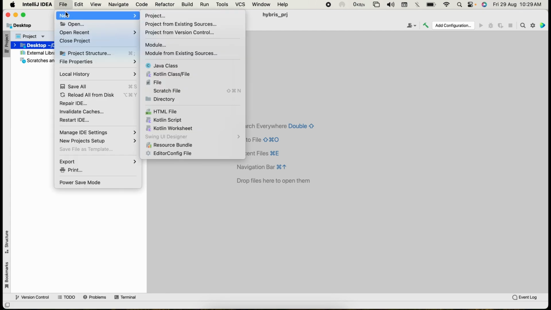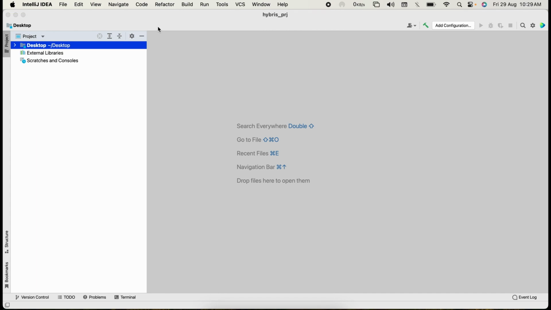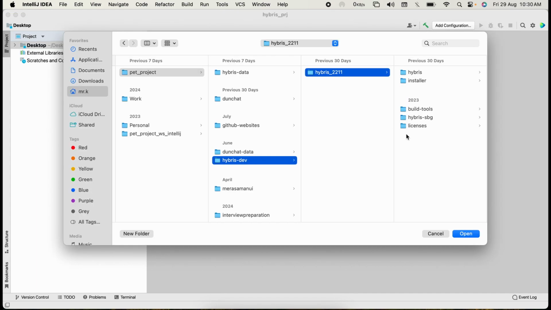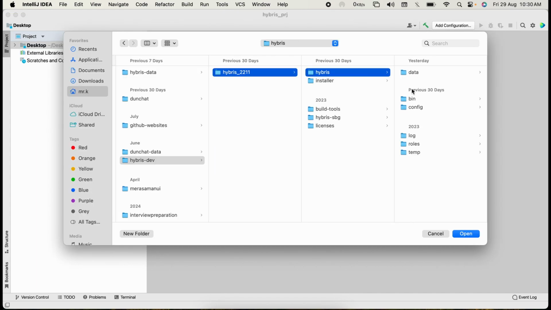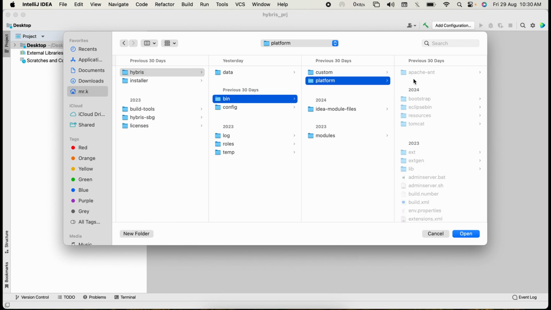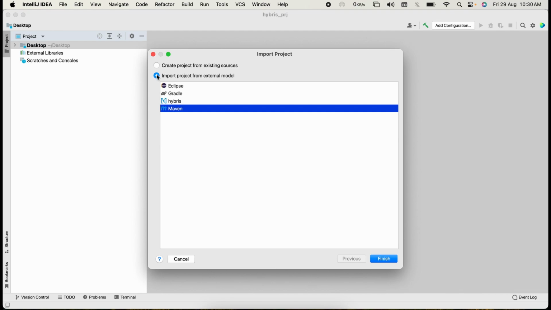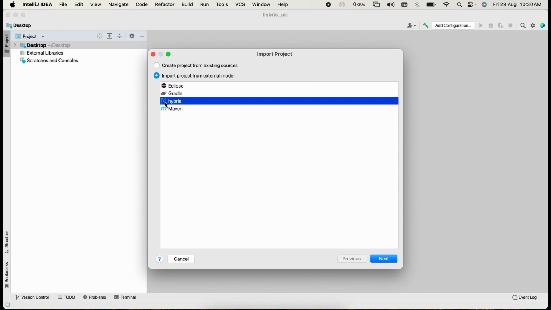Click on File, New, Project from existing source. Navigate to your Hybris platform folder. Click on Open. Click on Import Project from External Model. Then from the bottom you can select this Hybris one. Next.